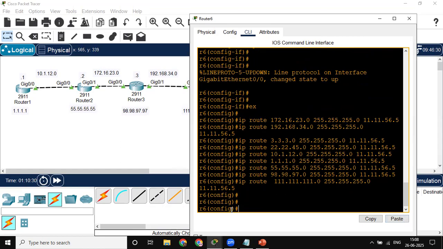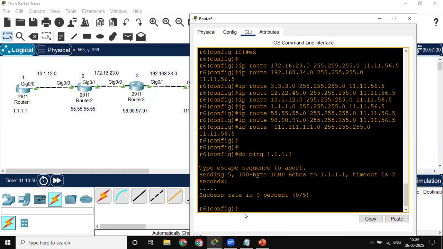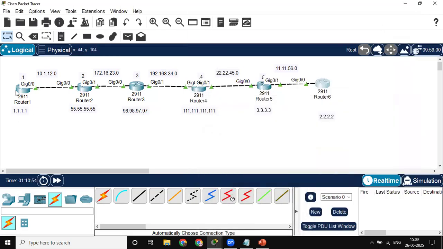Now, will I be able to ping here? Can I ping here or not? Yes or no? No. Why? Correct. Other side also you have to add. So that's why we say it is a hectic task for the network administrator to do this static routing. Now here also I have to give, right?